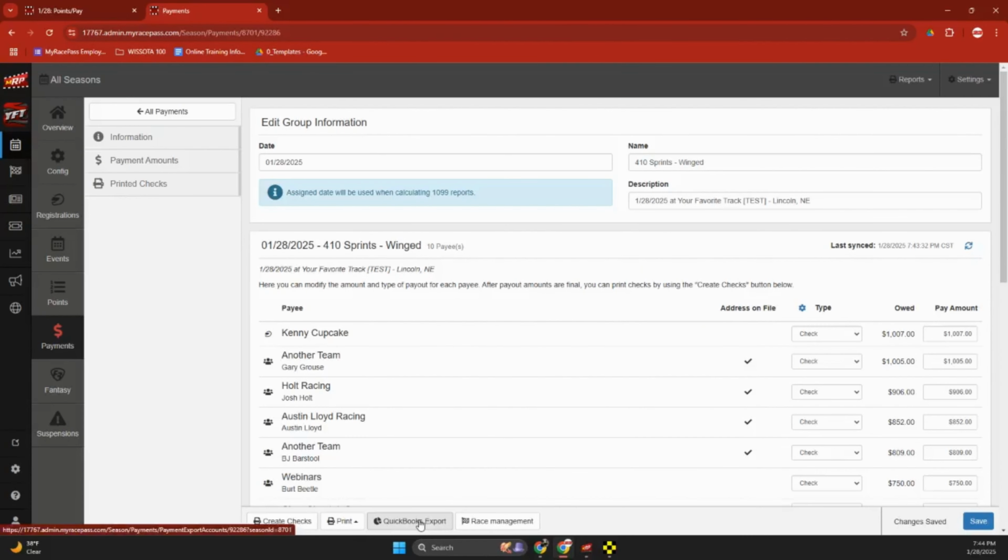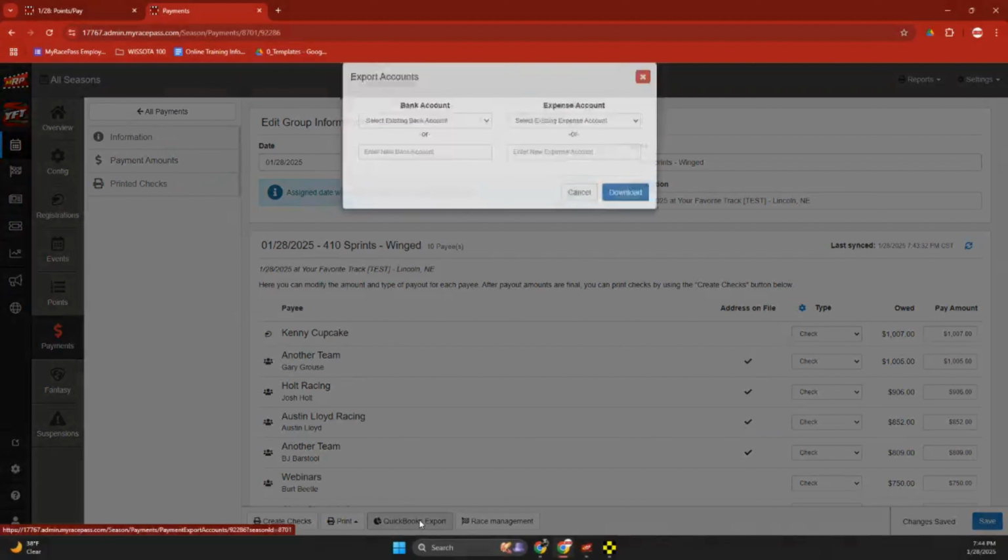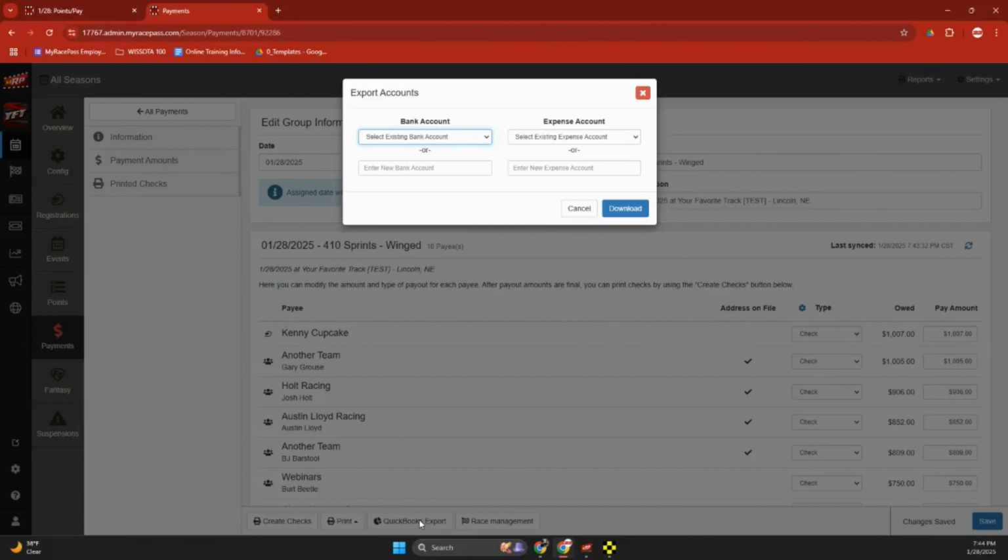You can also export all of this information into QuickBooks, right? If you've got QuickBooks, you can put in the bank and expense account from QuickBooks, download the .iif file that you can upload then into QuickBooks, and you can do it all that way.